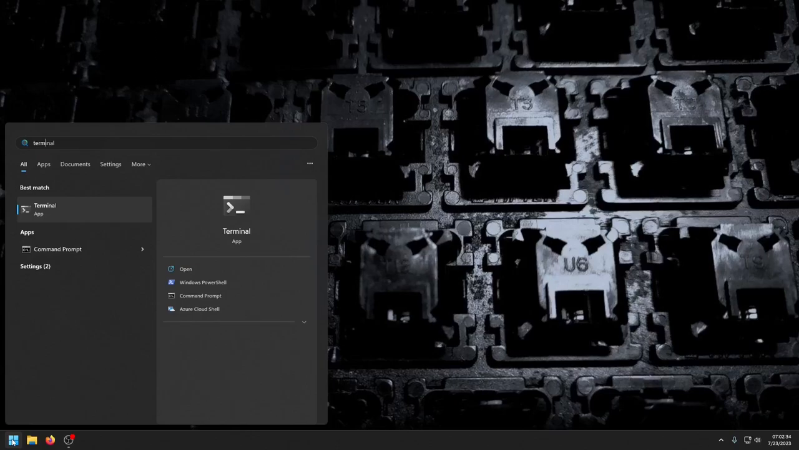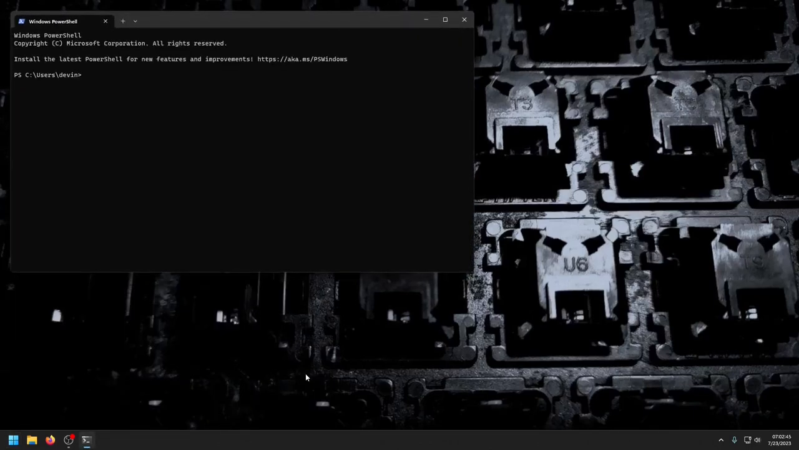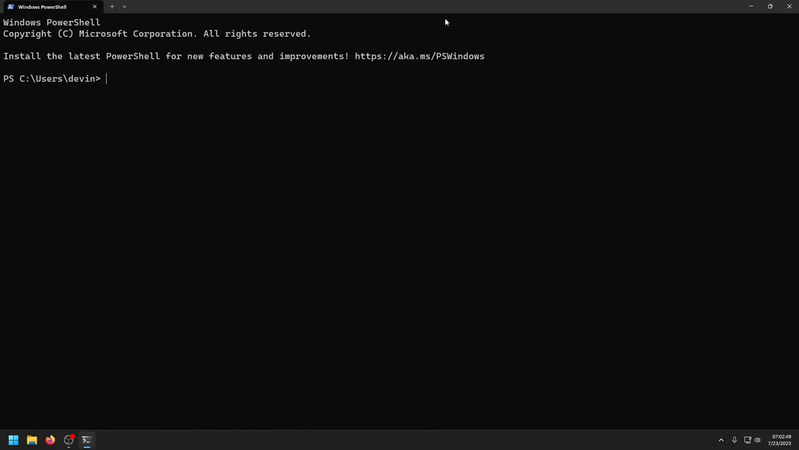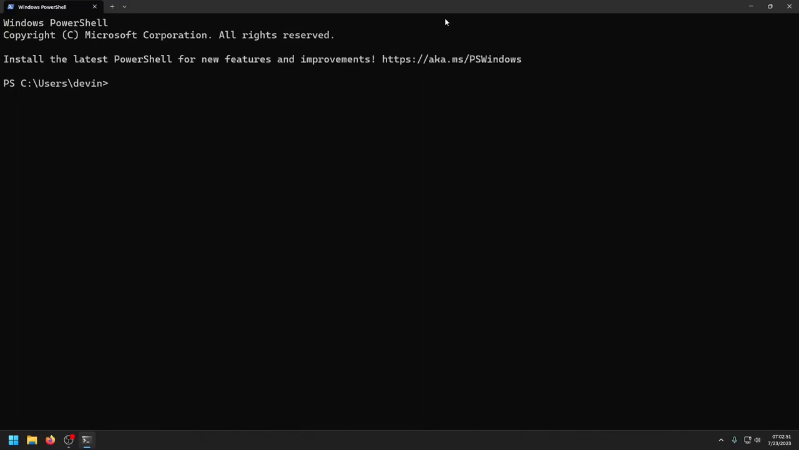If you are on Windows 10, which I know this will work on, you'll want to use PowerShell or Command Prompt. You just need to have some version of PowerShell installed. So I know this works on Windows 11 and Windows 10. I cannot verify for anything before that though.